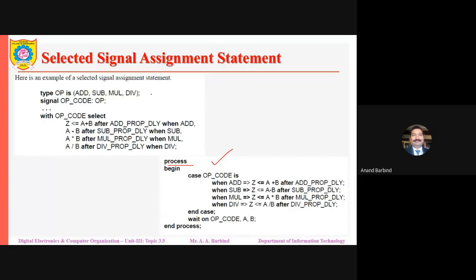Okay, whereas here is the selected signal assignment statement. So if there is a case statement in the behavioral modeling, it can be replaced with the selected signal assignment statement. So this point you can note.